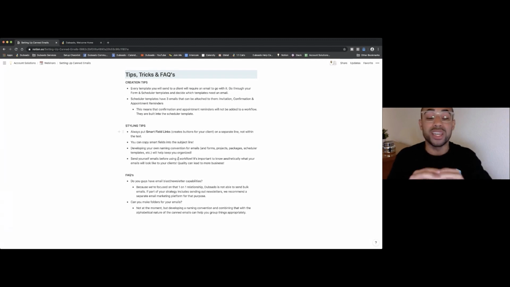We did have it on our list, but we are planning at some point to integrate with MailChimp and ConvertKit. The last that I checked, it's on there. That might have changed, but those are the platforms that we're planning on integrating with so that you can do your email blasts and all of that.